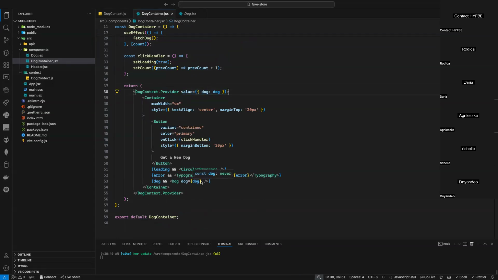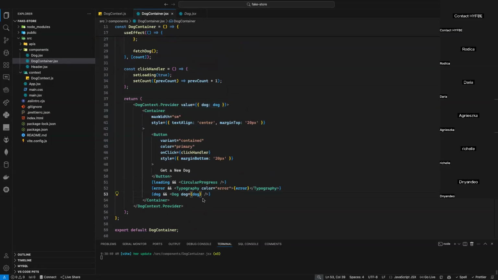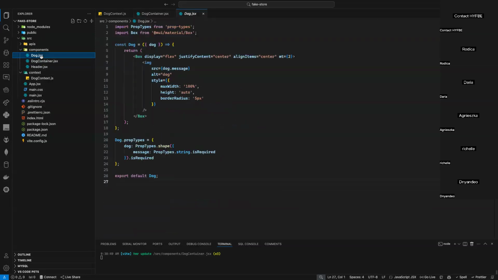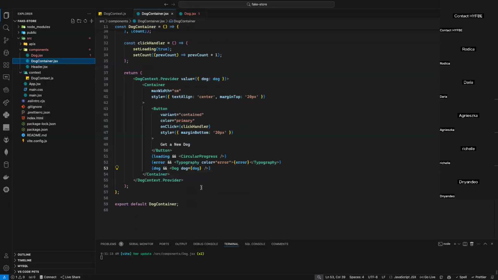Now here, I don't need to pass this one as a prop. Why? Because the dog is now inside my context API. And if I want to access it, I can access it in any other component. And I access it here. So now here, I don't need that as a prop. You may ask me why. I'll tell you now why. Click on here. And here, I don't need to pass it as a prop as well. So let me get rid of this one.